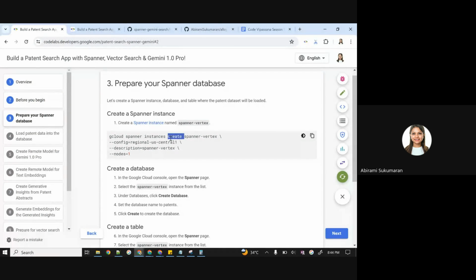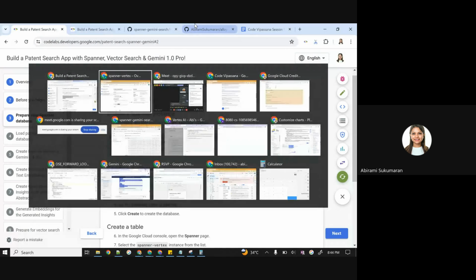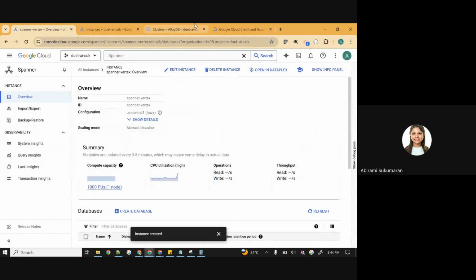Basically, you're creating an instance with the same name, with the same configuration of region US Central 1, description also Spanner-Vertex, and nodes 1. Same thing. You can copy this and run it from your Cloud Shell terminal. I'll show you where the Cloud Shell terminal is. Meanwhile, my instance is already created, but I'm still going to show you how to activate Cloud Shell terminal and run this command.